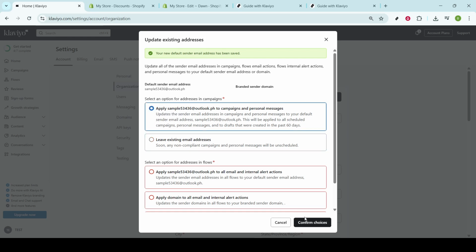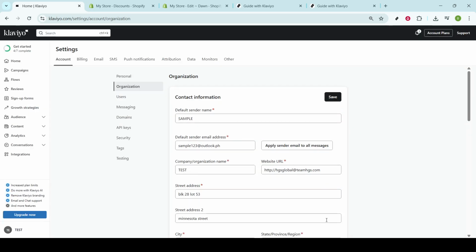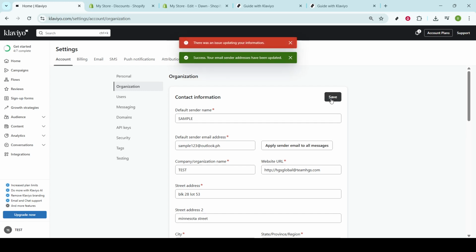Lastly, to cement these changes, make sure to click on Save. It's a small step, but an essential one. It ensures that all the changes you've carefully implemented are actually applied to your account. No one wants to go through the process of setting things up only for the changes to be lost because of a forgotten save. And there you have it.